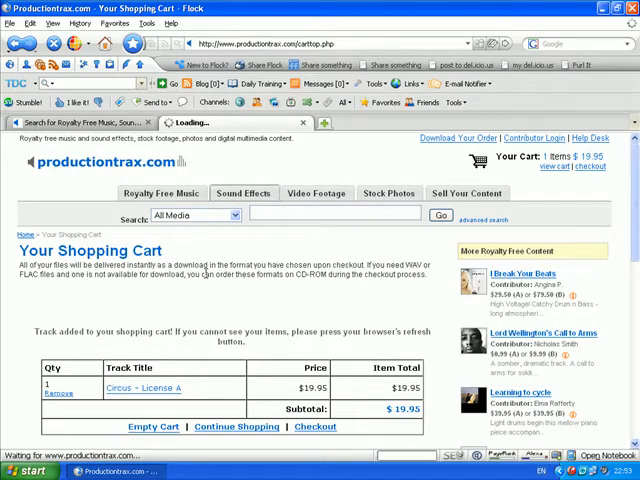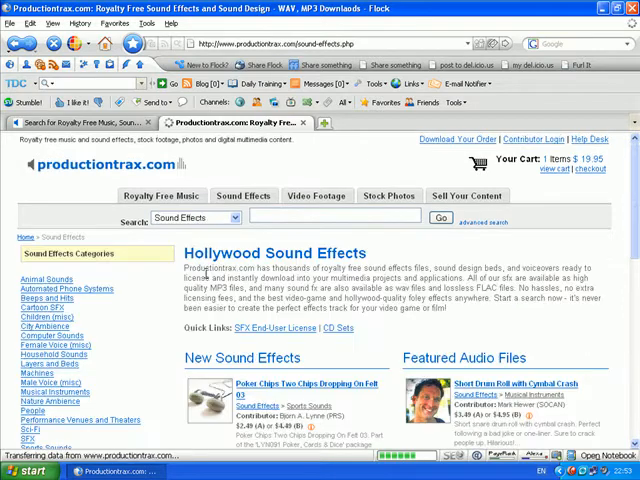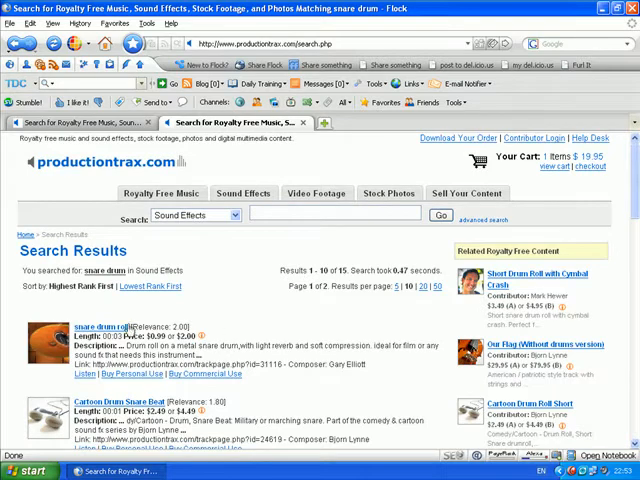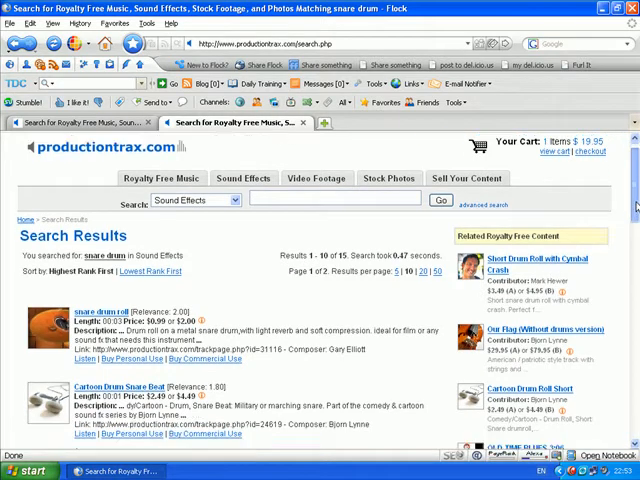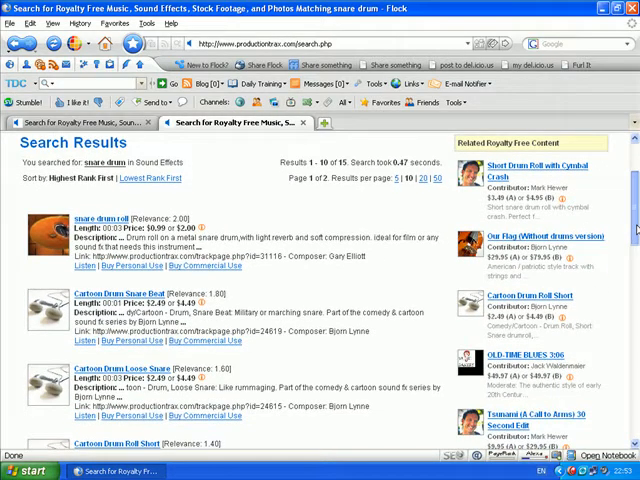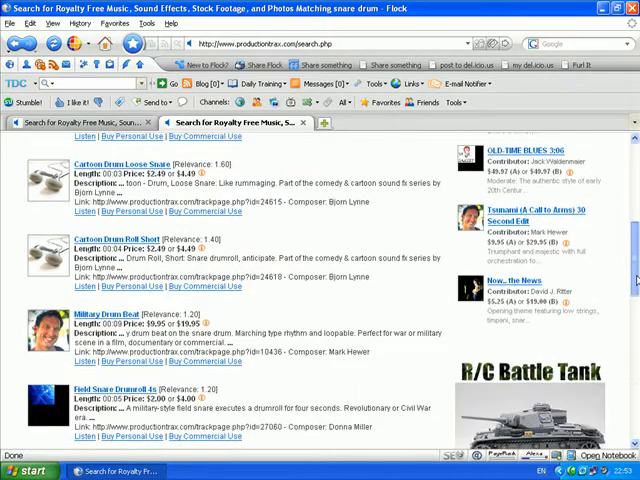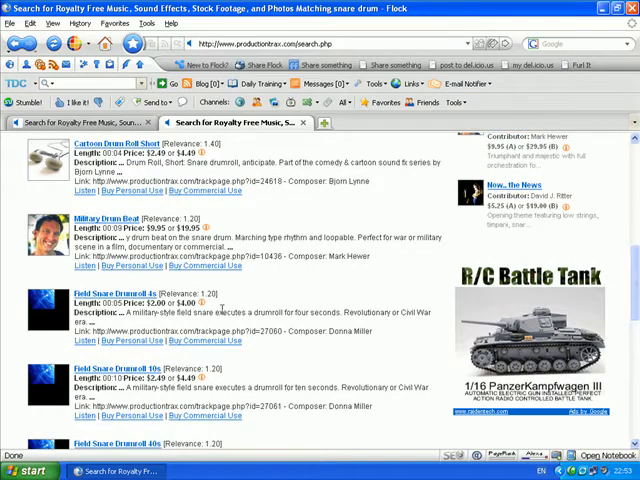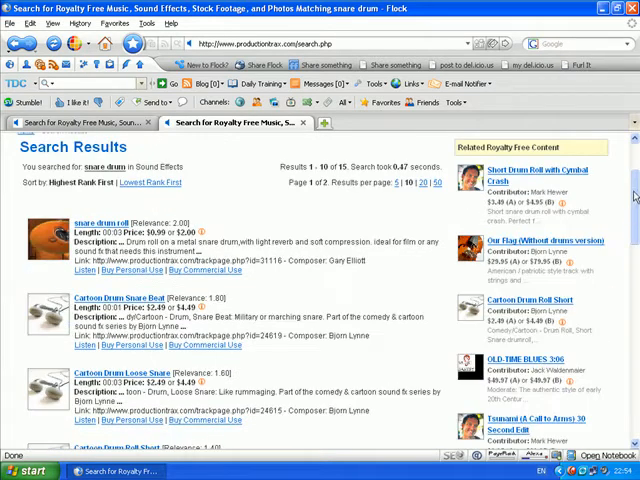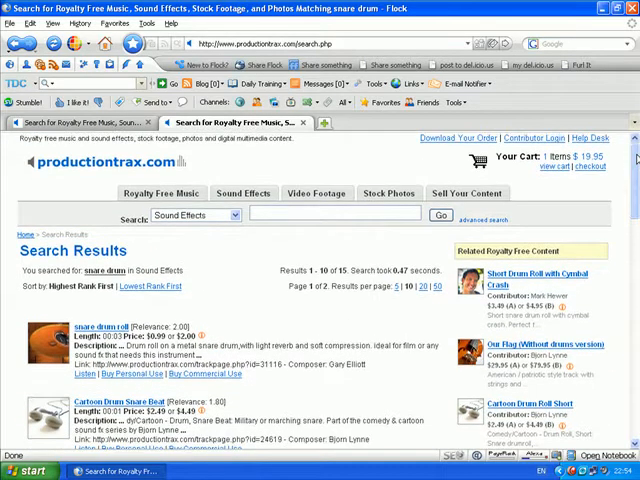If you go to sound effects and there's a particular sound effect you want, for example, I want a snare drum, perhaps, you just click go, and it will give you lots of different options. It lists them in order of relevance, so you can decide which one you want, and gradually the relevance decreases. So I'm going to listen to some of these and I'll come back to you in a moment.